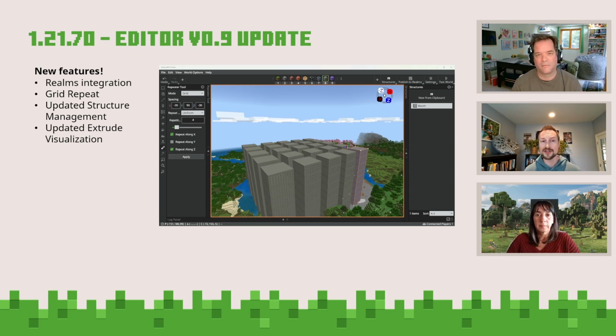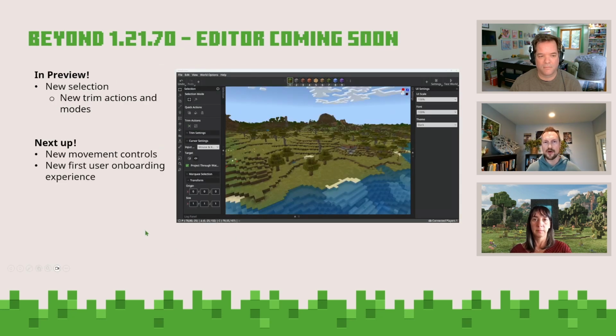The extrude visualization, we're having a larger effort of updating selection as a whole, and that was part of kind of that work as well as updating the extrude visualization. So we'll go to the next slide of, hey, what's coming up next? So as I mentioned, a lot of new selection stuff. We basically had a whole overhaul in how selection works.